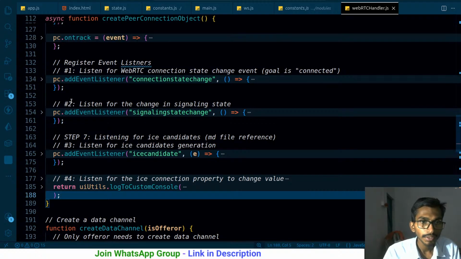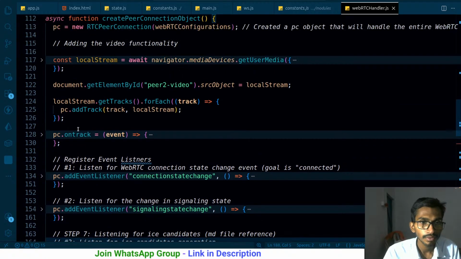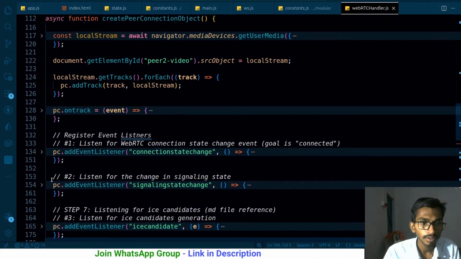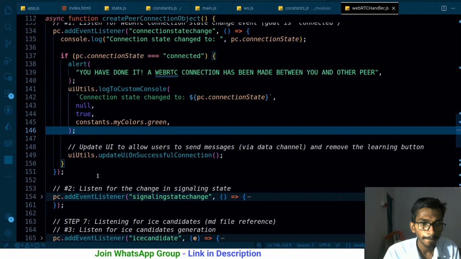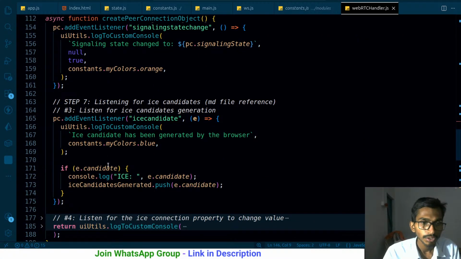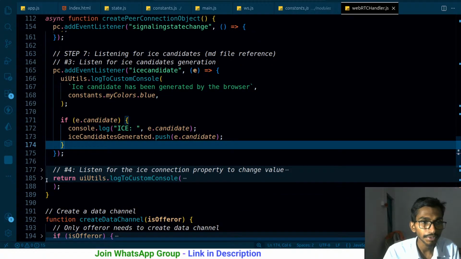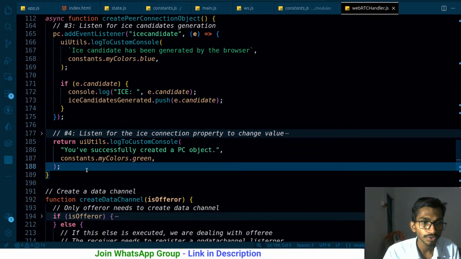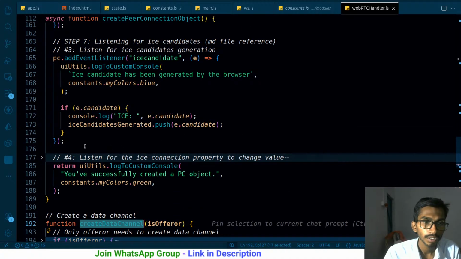Am I actually not creating the data channel here? I think I should be creating it inside this. Alright, just a sec. Once we received the ICE candidates, the data channel hasn't been created yet. UI utilities. So where am I actually using this particular function, create data channel?